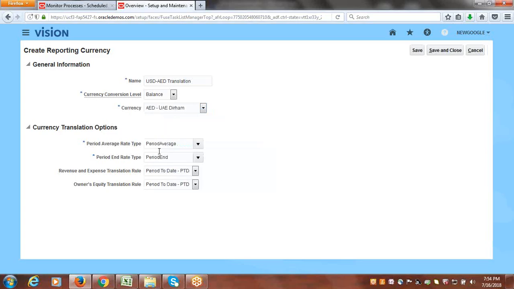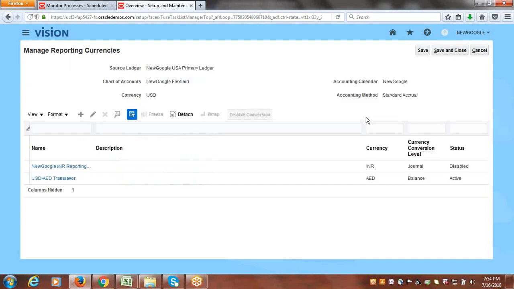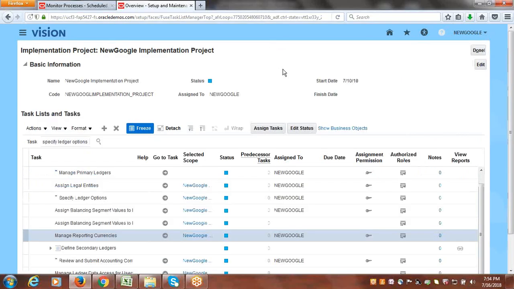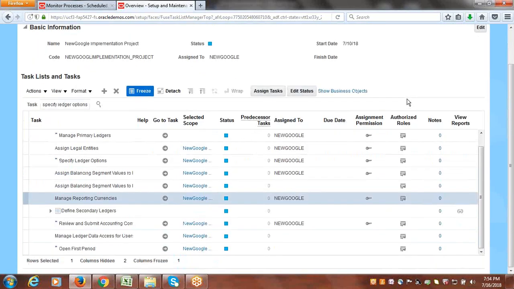So the system is defaulting the rate types what we given through ledger options. Okay, done. So the period wise only we want to do it. Say save and close. Done. Okay, this is how we have to add translation currency at our ledger level by using the reporting currencies option. So save and close. Okay, done.